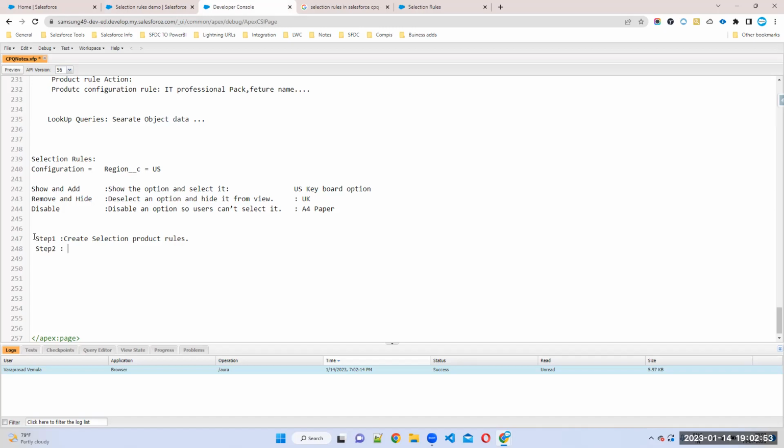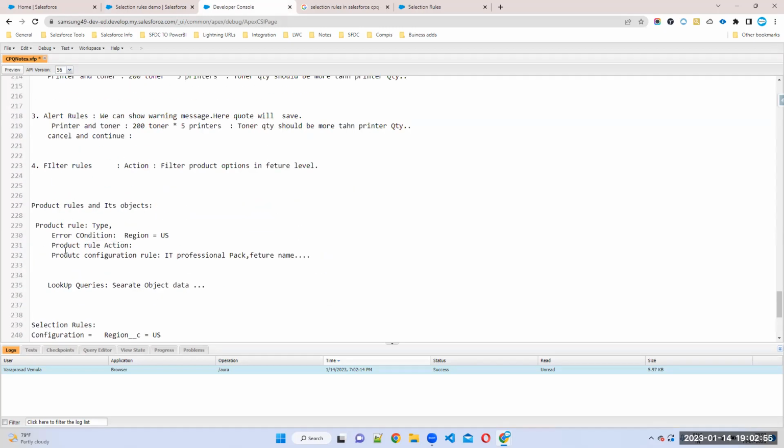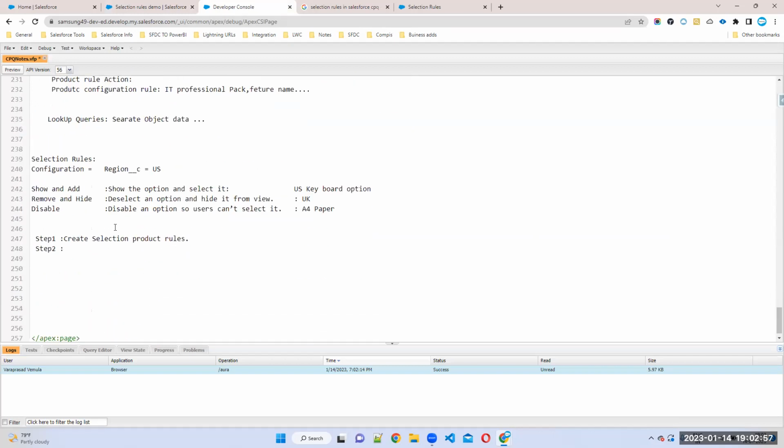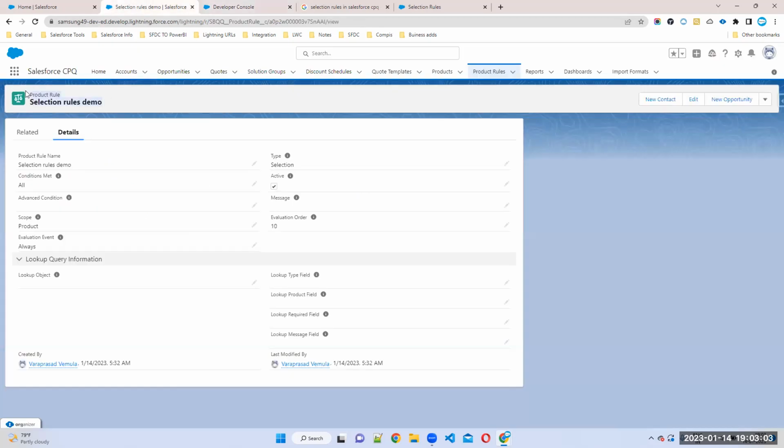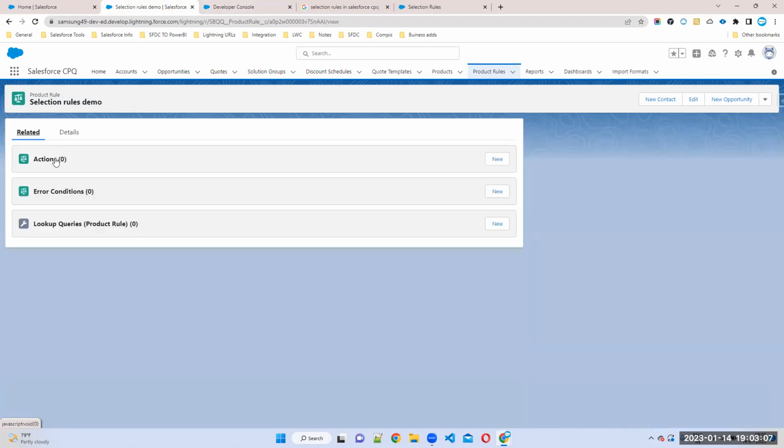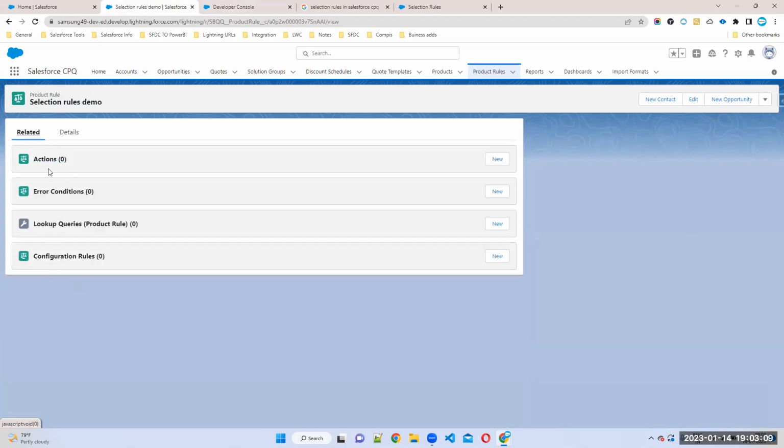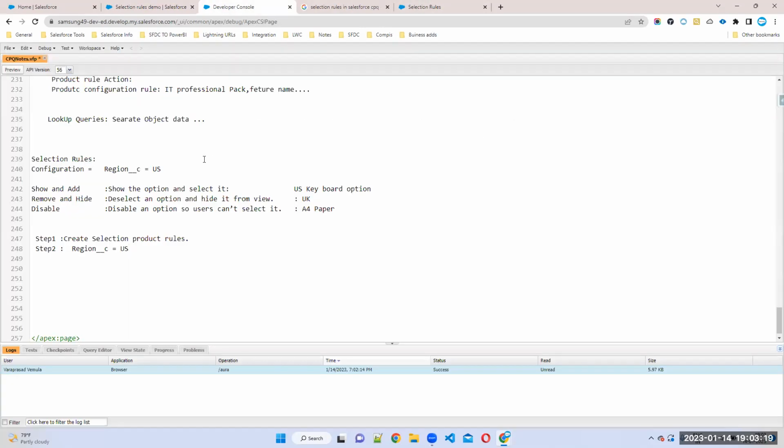Step 2. Where can we go for step 2? What is the object we have to use? Condition object. There I'll use region equals US. So go to this and click on the related list. I told you, these are all child objects. Here you can see, you can give the condition. What is the condition you want to give?